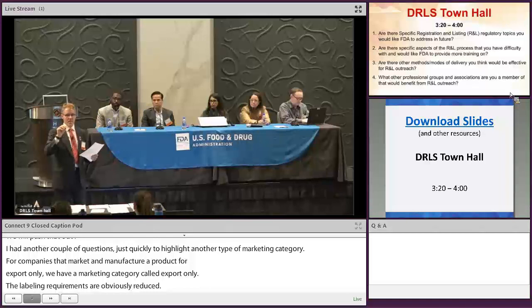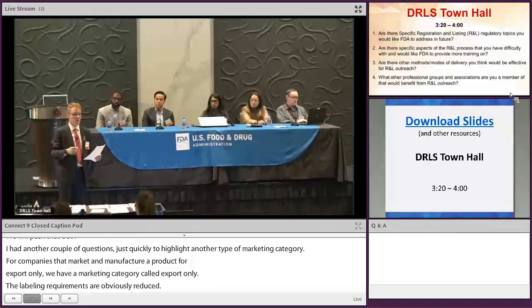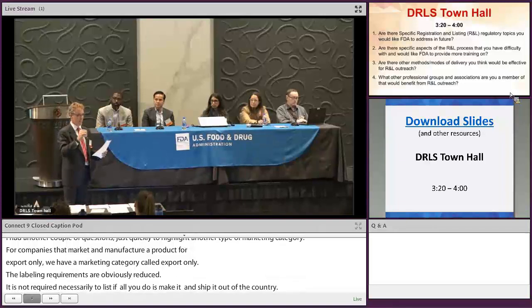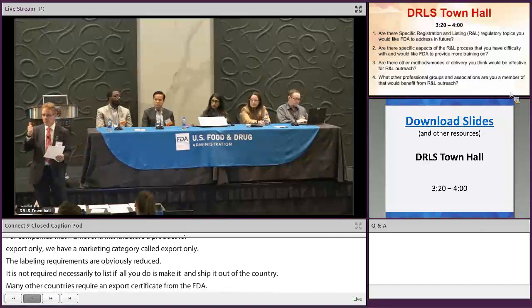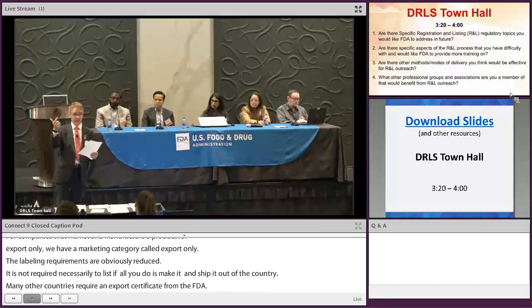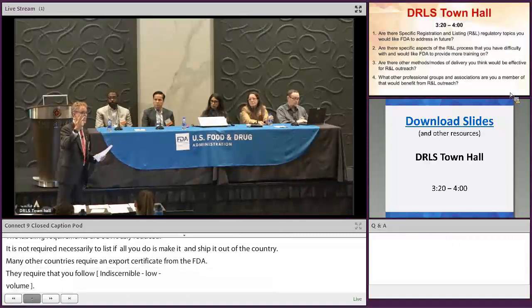However, many other countries require an export certificate from the FDA. They require that you follow GMP. So our export certificate office, if you would like to obtain, it's called a certificate of pharmaceutical product. They check your registration status, your latest inspectional status or results, and whether the product is listed.